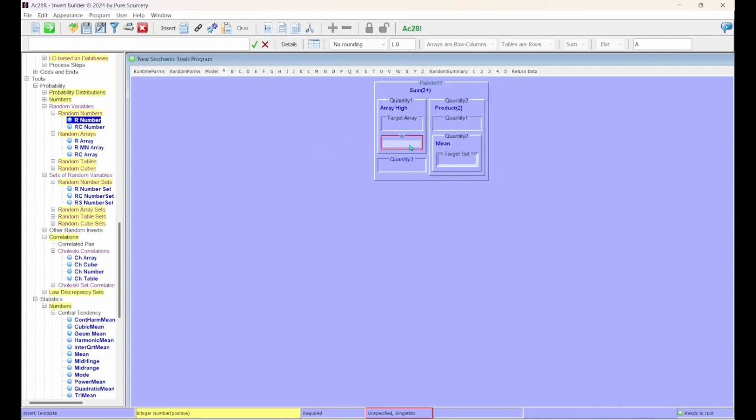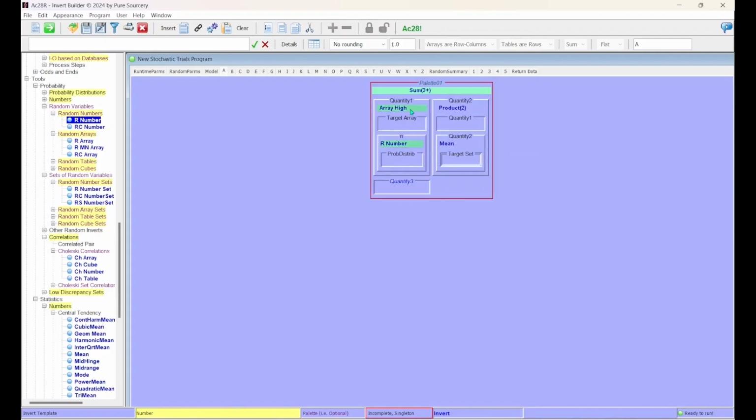We'll put a random number in here. First thing you notice is that it turns green, and not only that, but everything that contains it turns green also. These are all obviously random. Anything that's not green is not random.